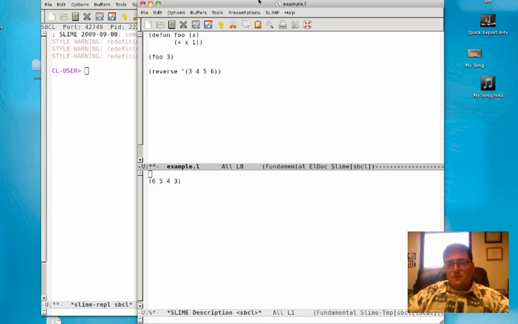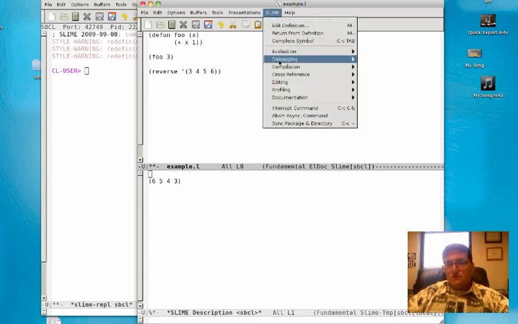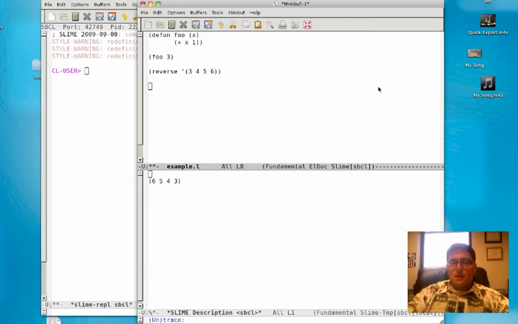The other thing that this Slime operation allows us to do is to help debug our Lisp code. And I can ask it to turn on trace. And if I want to trace my function foo, now whenever I call foo, we see in our output window what the function's calls are.